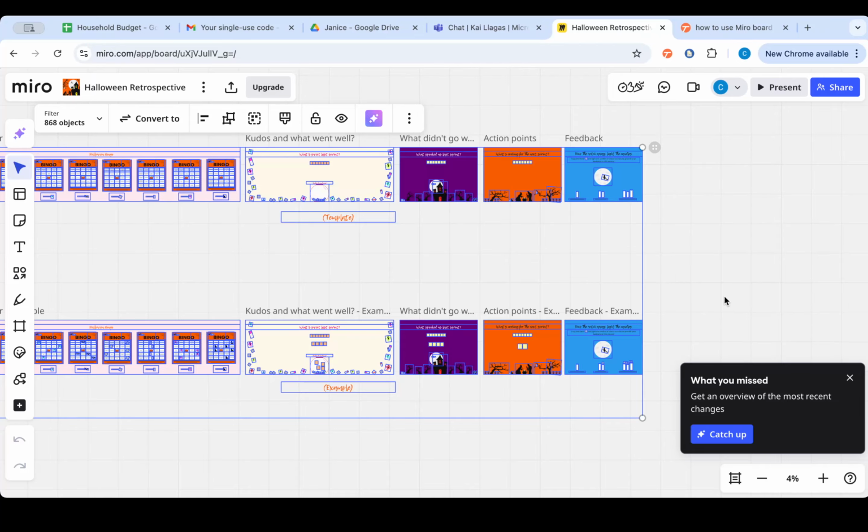So there you have it, a simple, straightforward method to harness the power of Miro for your team retrospectives. I hope you find this guide helpful and that your next retrospective session is as insightful and productive as possible.